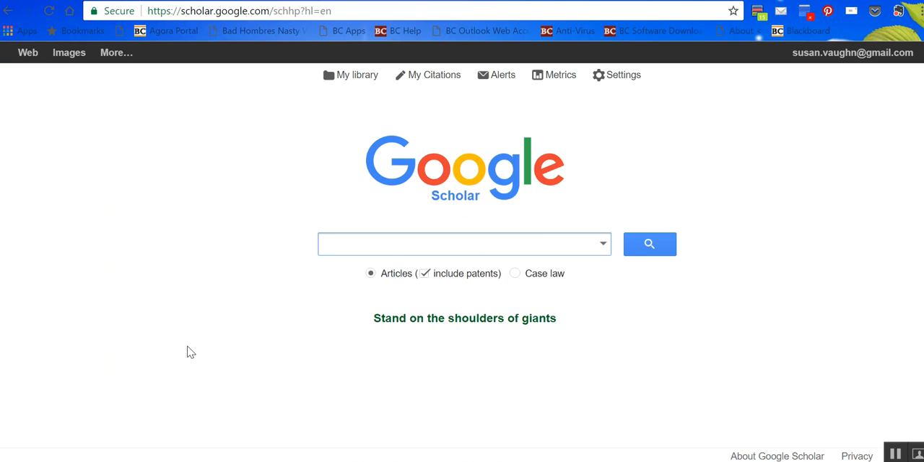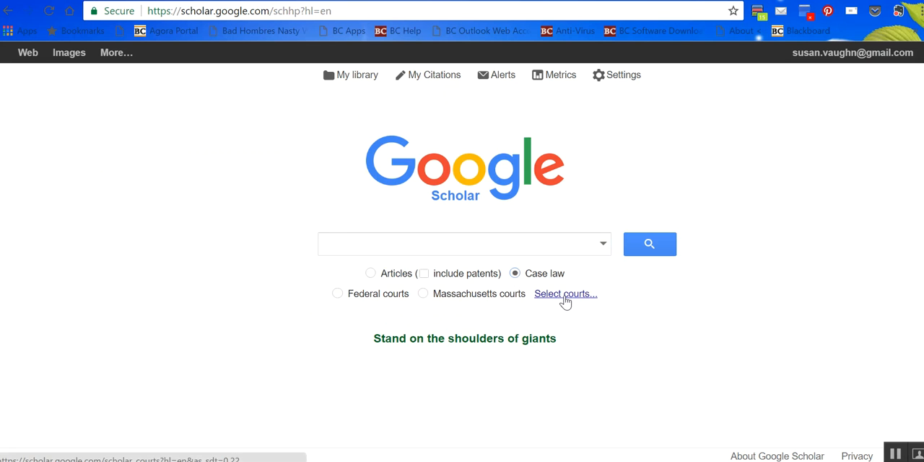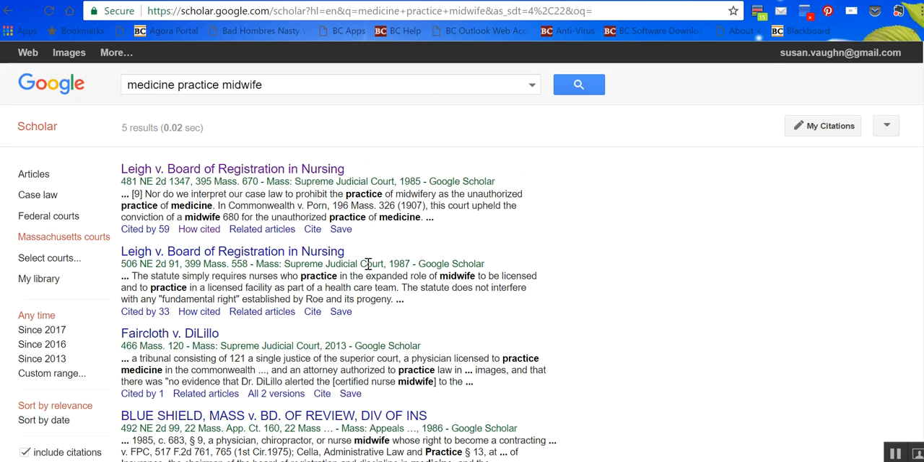Let's go to the search engine and run a quick search just so you can get a sense of how this works if you haven't used it before. So once I'm in Google Scholar, I want to pick case law, of course. I can select different courts here, but I know that I want Massachusetts because that's what I'm looking for. And I already created a very simple search. You can see it here. It's medicine, practice, midwife. And even though it's a pretty simple search, I'm getting our Lee case, which we looked at on Lexis and Westlaw. It's pushed right to the top. And I'm getting some additional cases that I might want to look at. So there's some good search functionality over here on the left where you can change databases, you can limit by time, you could sort by date, for example.